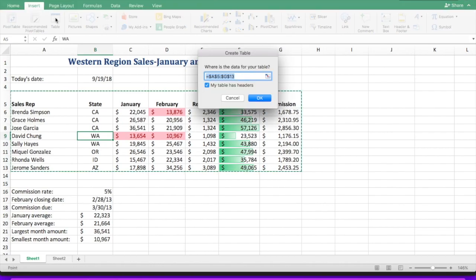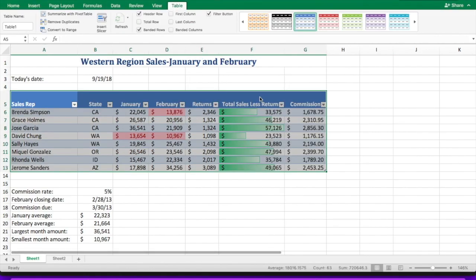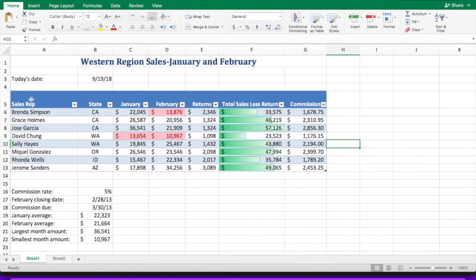Choose Table, and it says, is this the group that you want to work with? Well, yep, A5 down to G13. It kind of made an intellectual decision there that all of these seem to be using the same information, so this might be the table that you're wanting to work with. If it's not, you can always change it, but we're going to, and notice I have a check mark: My table has headers. That means it's going to refer to this first top row as headers, and I'm going to simply click OK. When I do that, notice that it changed styles.